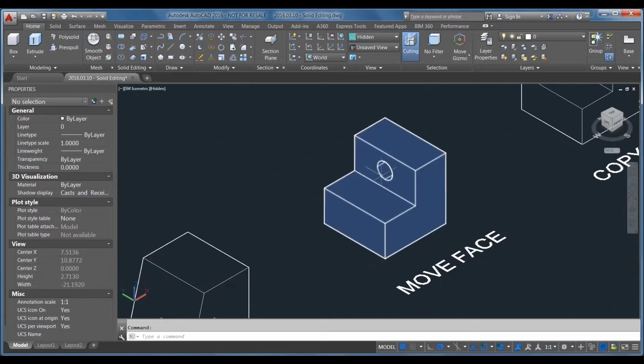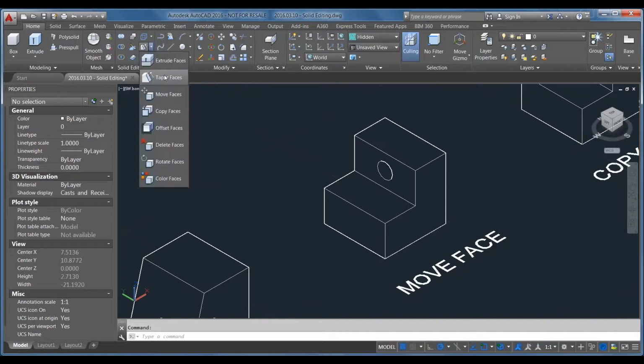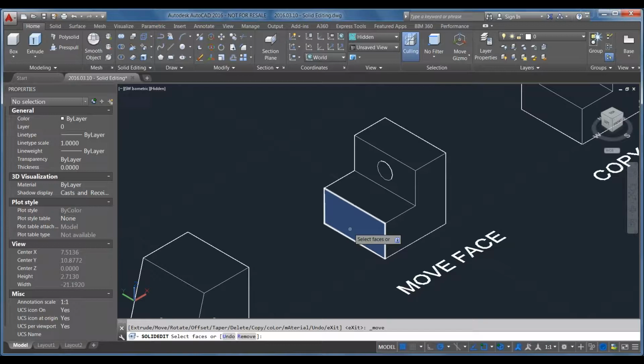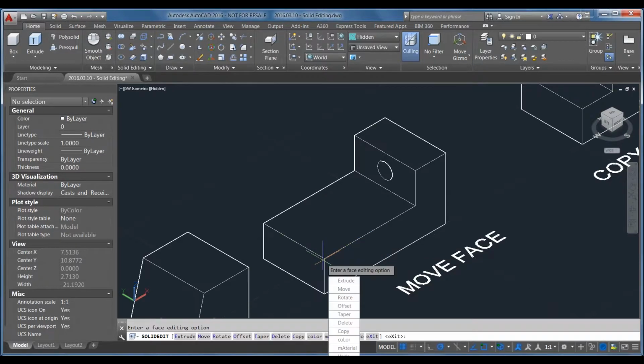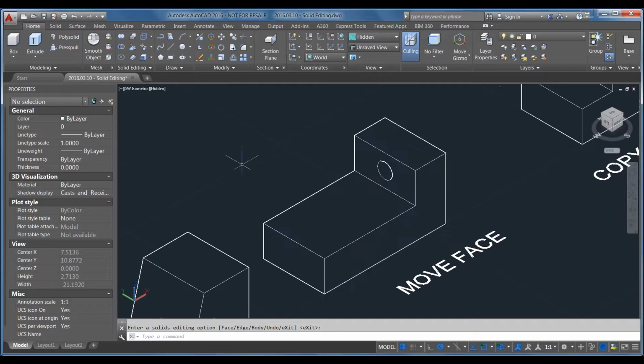So maybe I want to move one of these faces one way or the other. What I can do is use move face and use my sub-object selection, pick that face, click enter, and then it's asking me for a base point. I'll pick that midpoint again. And then how far do I want to move this face? Let's say 1 unit along that line. And that's a pretty easy way to quickly modify one of these primitive objects. So you can start with a box and very quickly morph it into something that looks more like whatever you're trying to design.